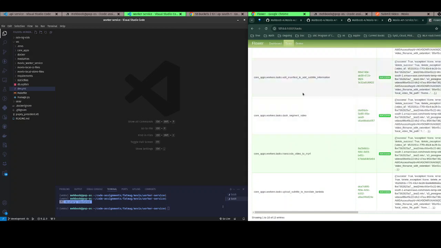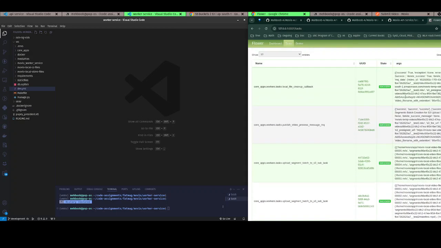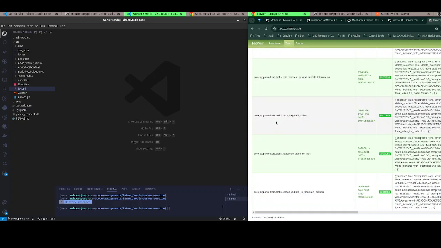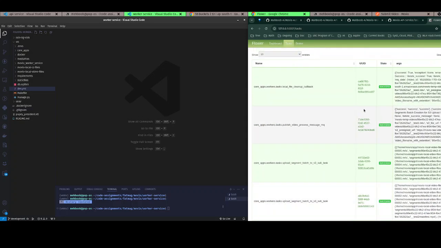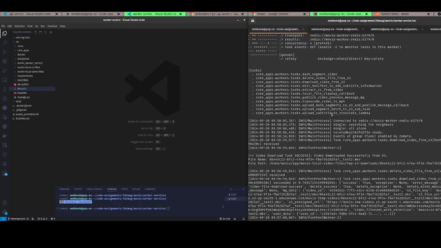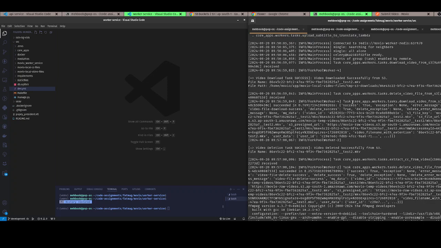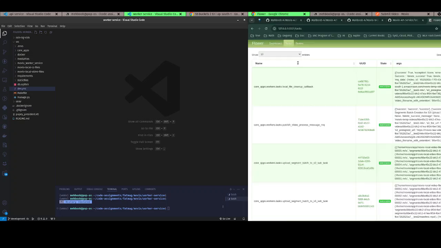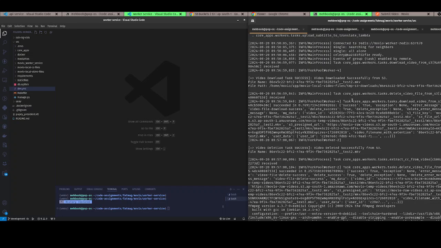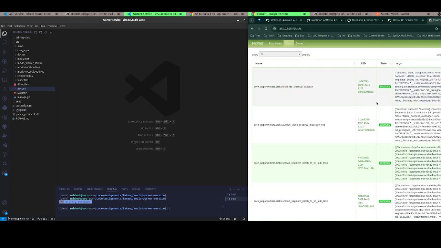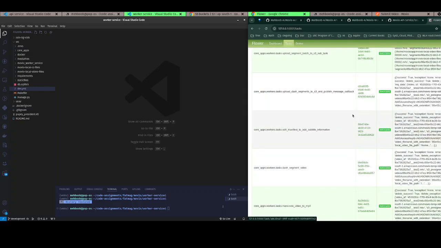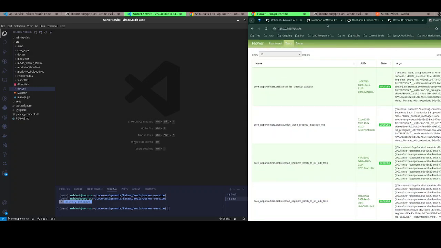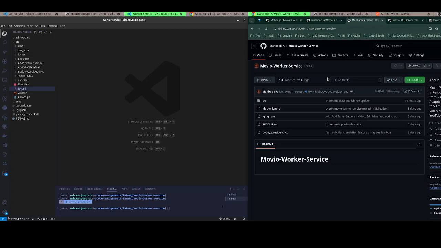You can see a lot of things are happening. All these are success, and all the arguments are passed. So these are things you can monitor if you are not comfortable in the terminal. Although I love the terminal, I don't work with this GUI. But if you do not like the terminal, you can definitely use a monitoring service like Flower for logging and monitoring.